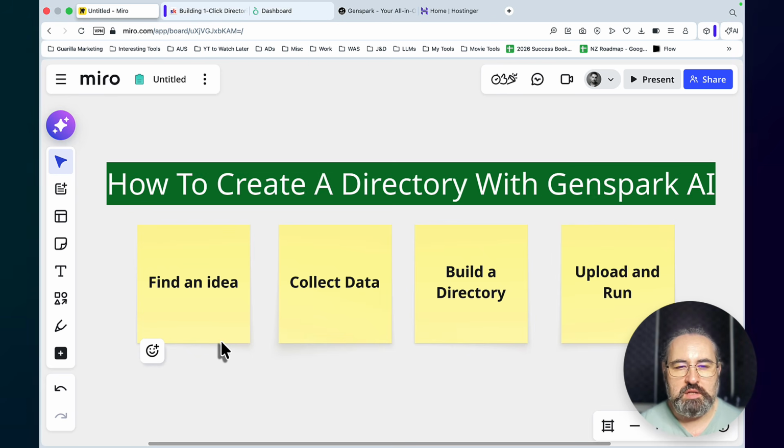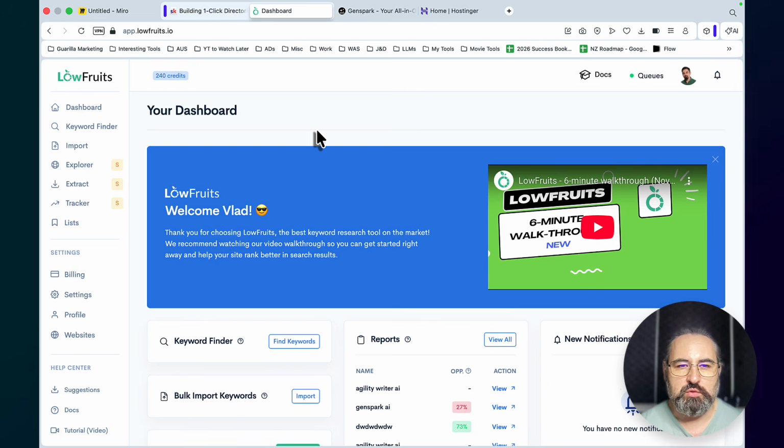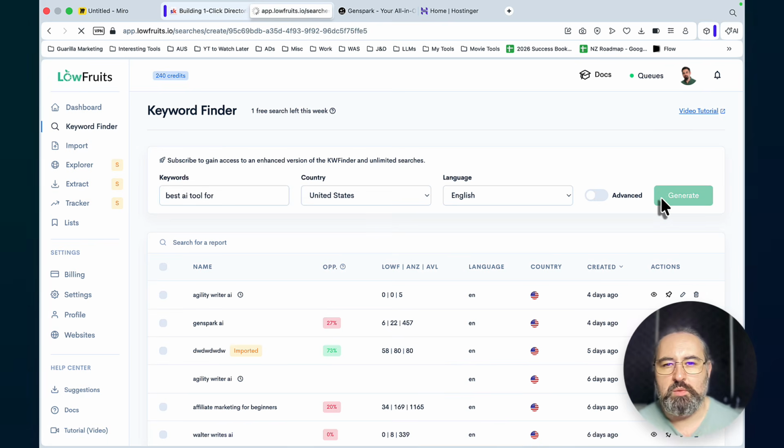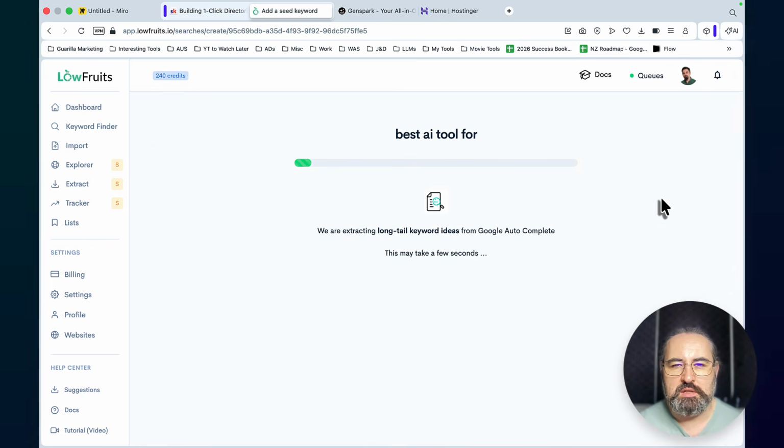Today, I'll go an easy route and I'll concentrate on AI tools. For this to happen, I will go to lowfruits.ai, which is my favorite keyword research tool. Then I'll go to Keyword Finder, and my seed keyword is going to be "best AI tools for". And this way, hopefully, we will get some low competition keywords that we can base our directory on.